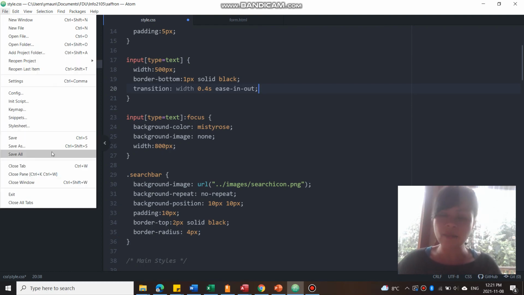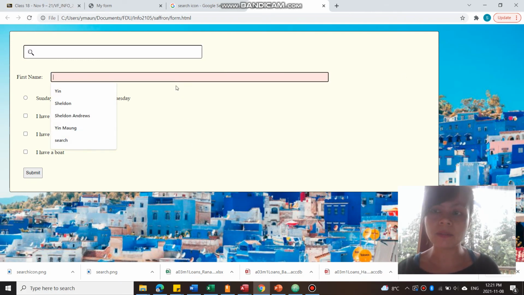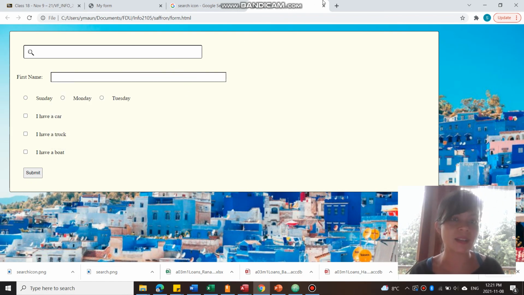Let's save all, and let's go take a look at the very cool effect. Okay, so I'm gonna click on it. Ooh, and then when I click on it, it gets longer, but it eases out and it eases back in.